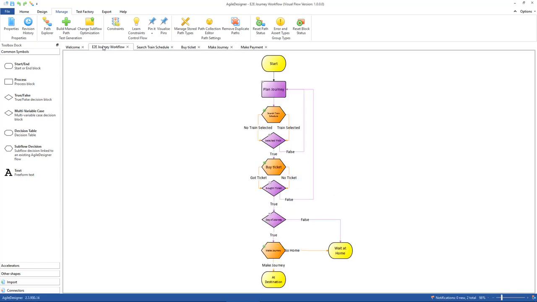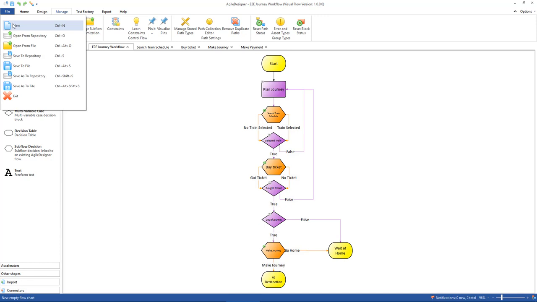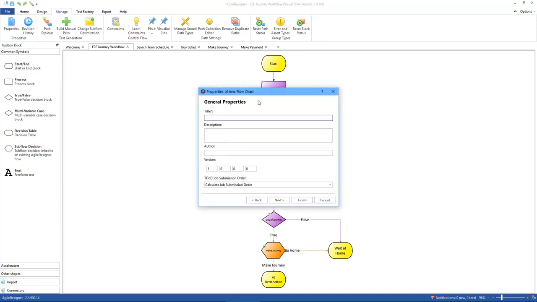So here's the highest level workflow, and what I'm going to do is build that up from scratch. I'm going to start with a blank model and then just show you how the process works as you integrate processes one inside another. So we'll create a new model. We'll call it end-to-end journey.